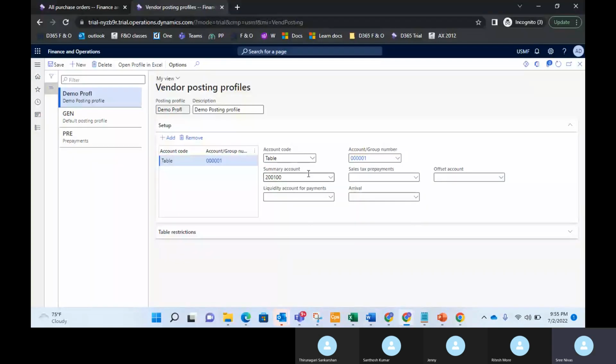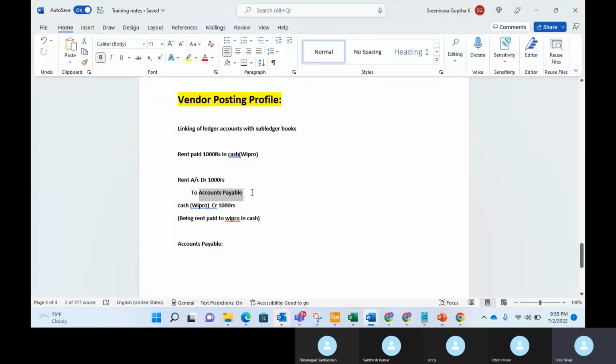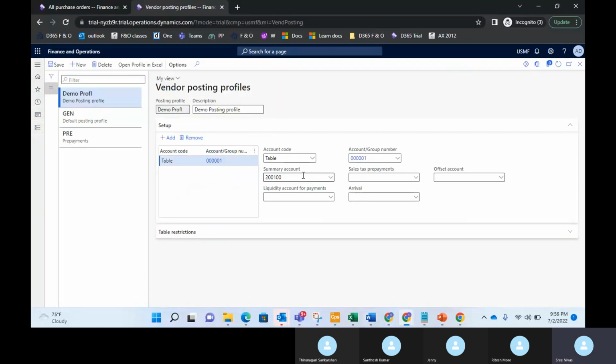So we'll be creating a summary account. As I mentioned, we'll call it a summary account, right? Here we'll have to select the vendor's accounts payable as a summary account. So whenever you post any transactions, by default this summary account will be updated in the credit account. It should be on the credit side, right? So the summary account will be on the credit side.